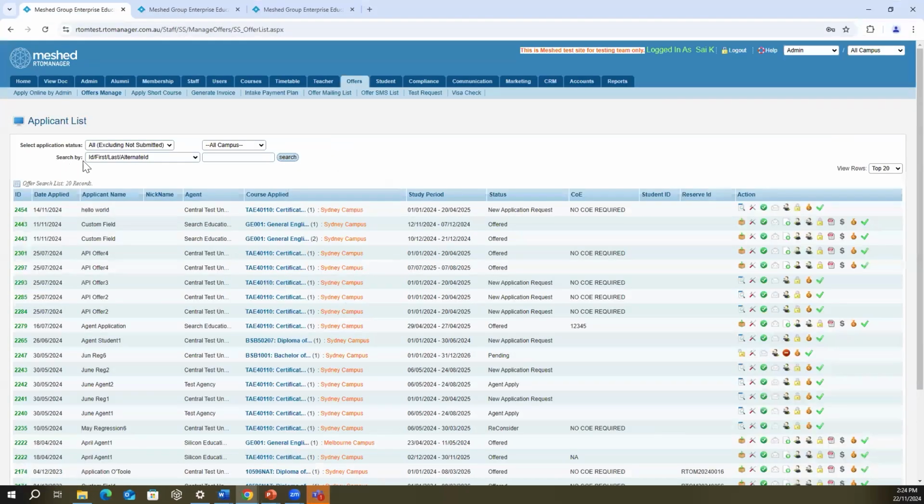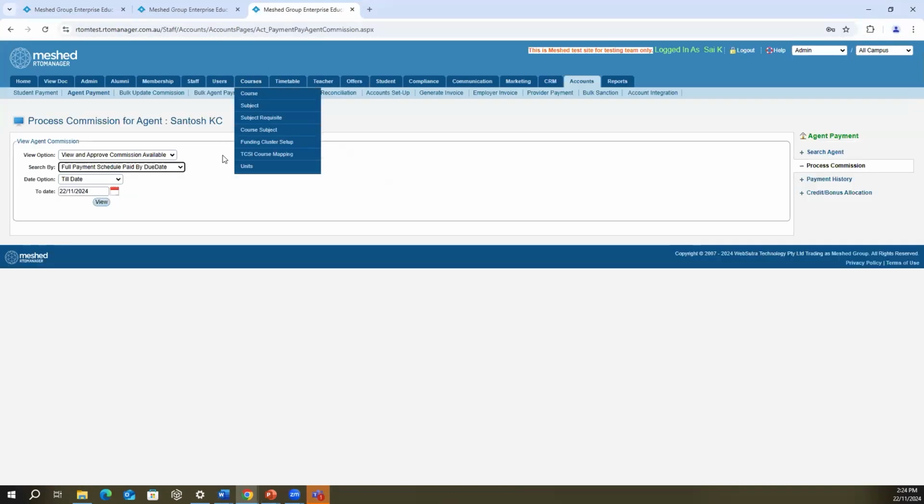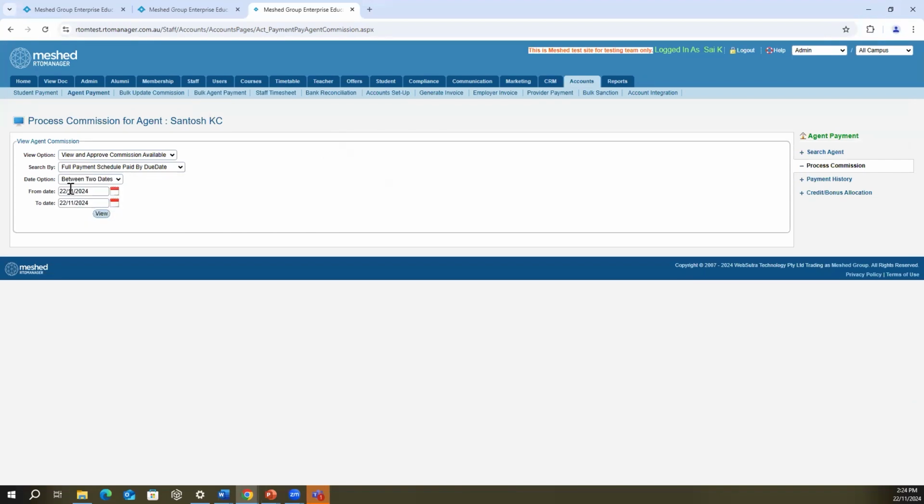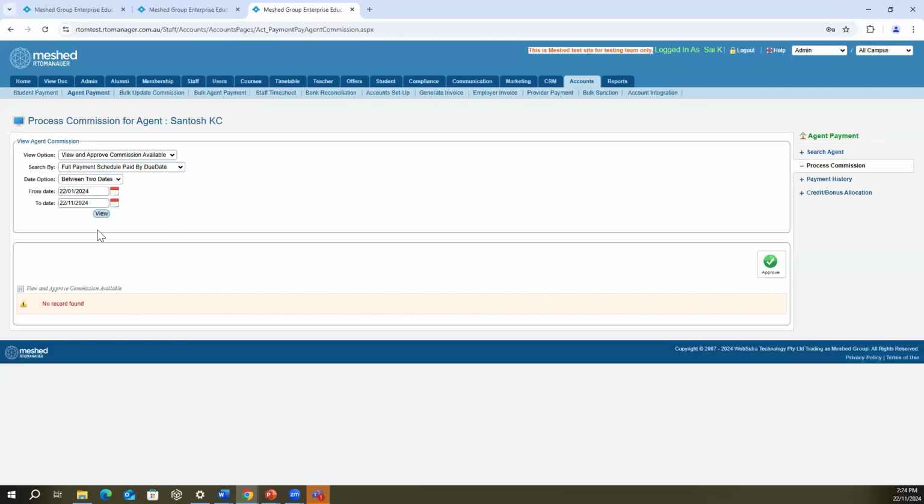So going back to the agent payment, you can search with the criteria between two dates, the commissions which are due between the two dates, with full payment schedule paid by the due date, or full payment schedule paid by the paid date.